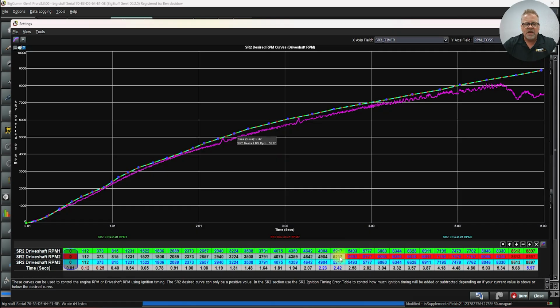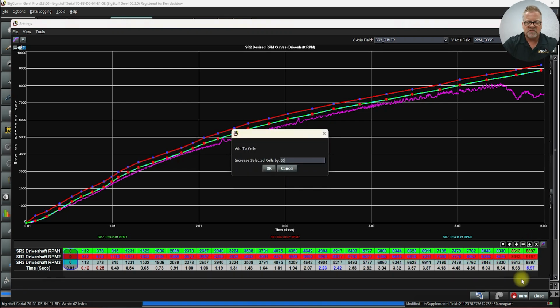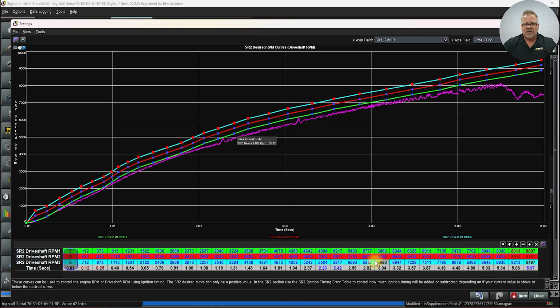So let's just say I wanted to make this curve a little hotter. So I'm going to highlight my second curve. I'm going to go plus 300. Okay, again, this is representation only. And then for my third curve, I'm going to go plus 600. Okay, so now you can see I'm building curves and they're moving up. And I now have 3 curves populated based on this dry shaft RPM. This is just this piece of data that I'm using as an example.